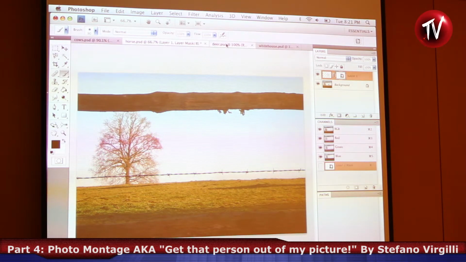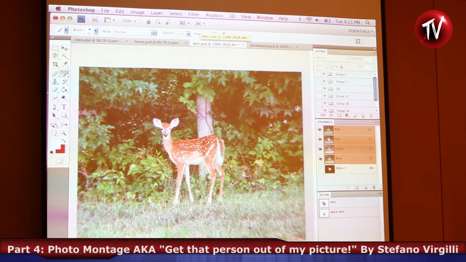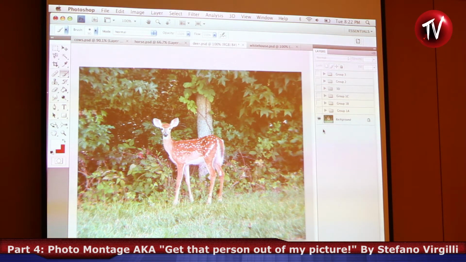Now, let's see something more complicated. This one is a bit more complicated because there are many things involved. How do we get rid of the deer? First of all, no one in their right mind will take a picture of a deer and then remove it from the picture. If you got the luck to take a picture of a deer, for sure you will put it already on Facebook. You don't remove the deer and then put the picture of a tree on Facebook.